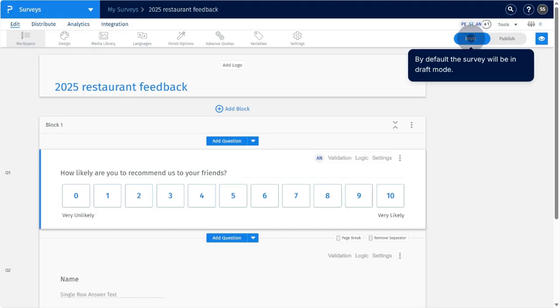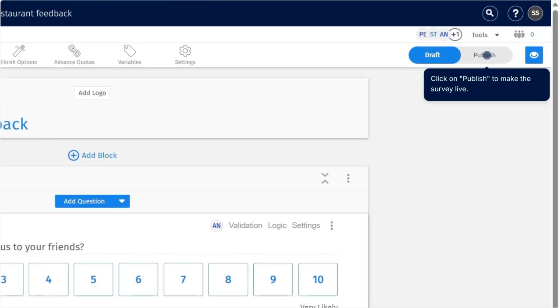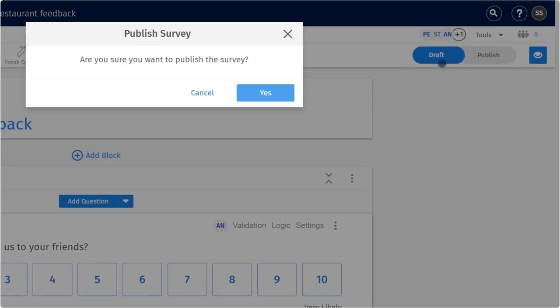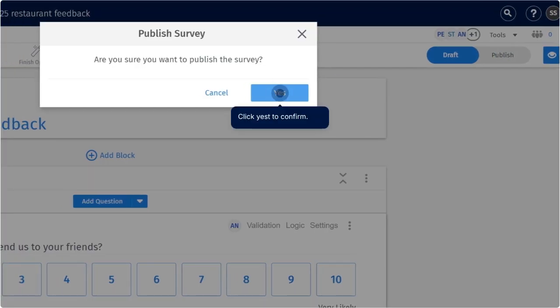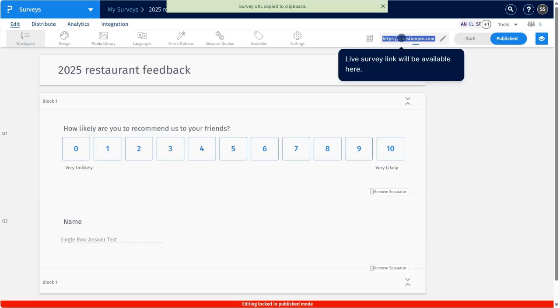By default, the survey will be in draft mode. Once ready for data collection, click on Publish to make the survey live. Click Yes to confirm. Once a survey is published, live survey link will be available, and you can start collecting data.